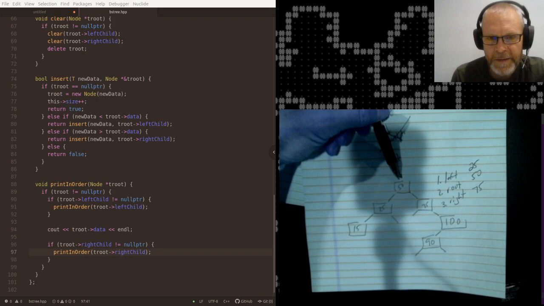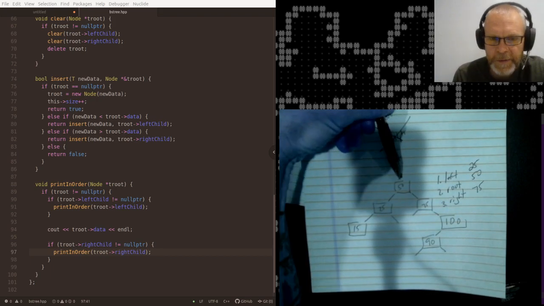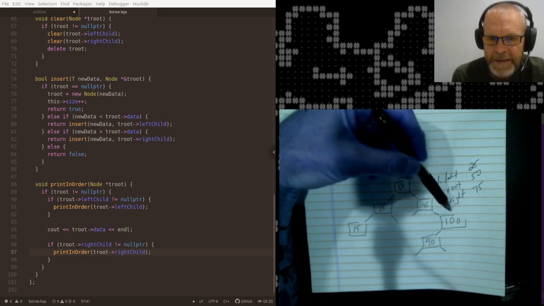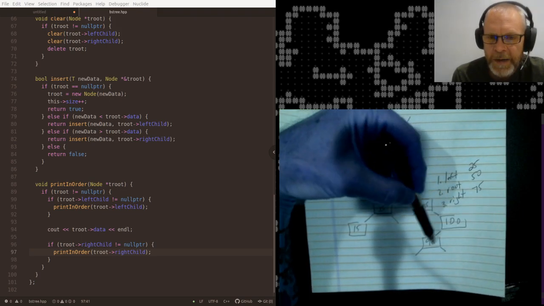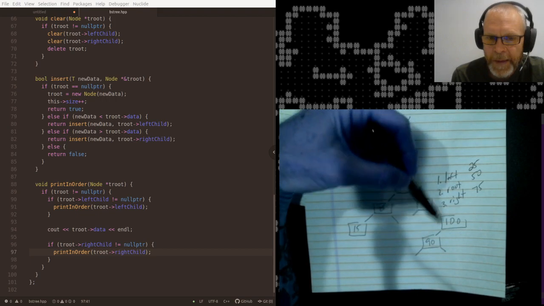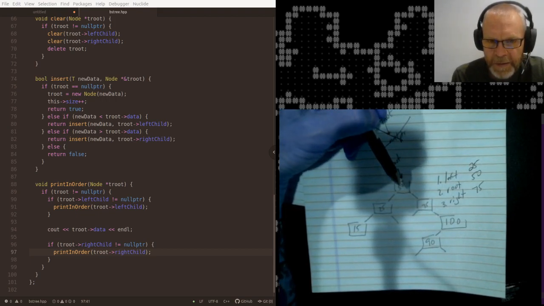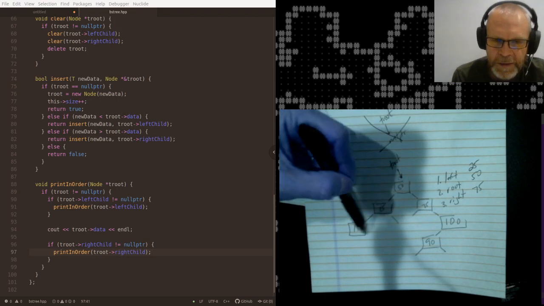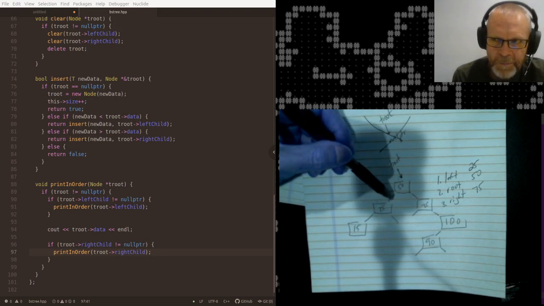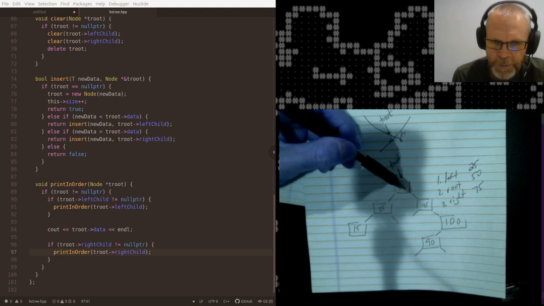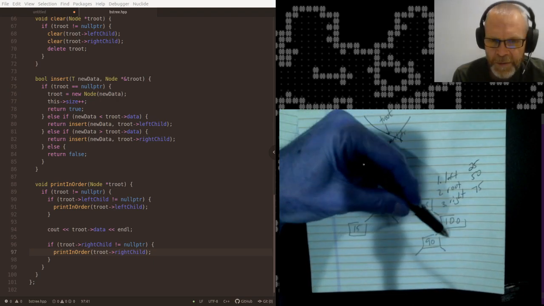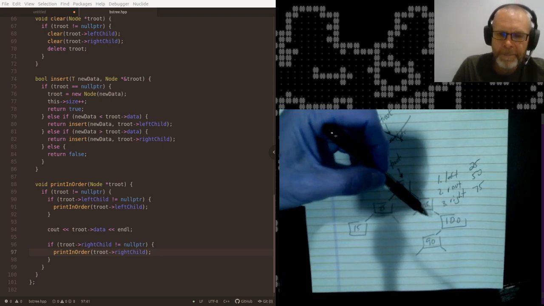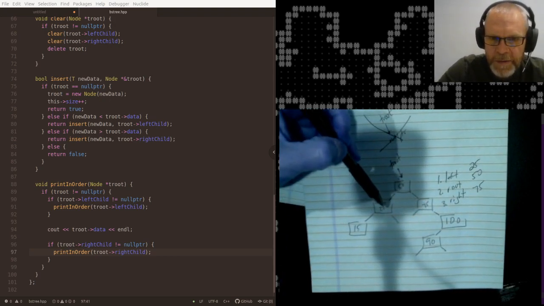If I'm looking at 50 as my t root, what I need to happen when I get to the right is that all of these things to the right need to be printed in order. So I'm going to cause everything to print in order to the left by recursing, and then I'm going to print the root, and then I'm going to cause everything to print in order down the right by recursing. That is what we need to do.